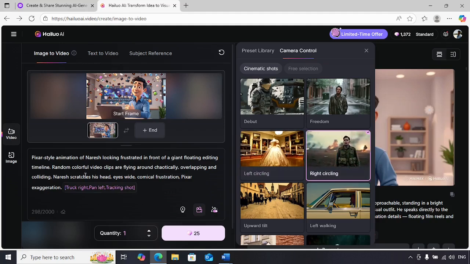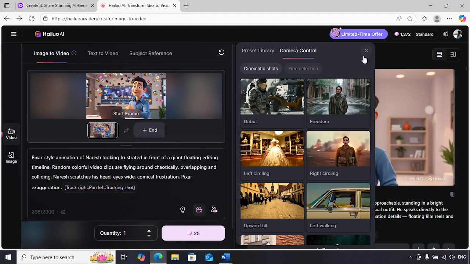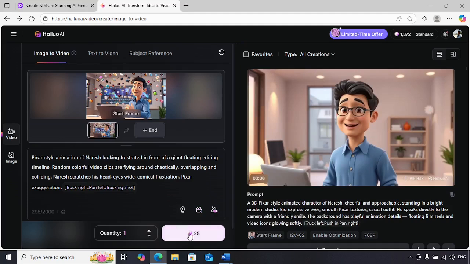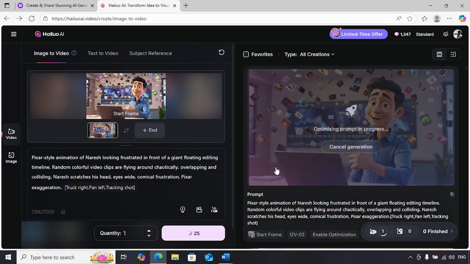Once you select right circling, it will be enabled here. It will be activated here. So if everything looks good, I'm going to click on 25 here to create scene 2. So let's see how it goes.